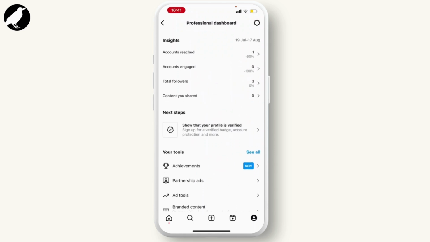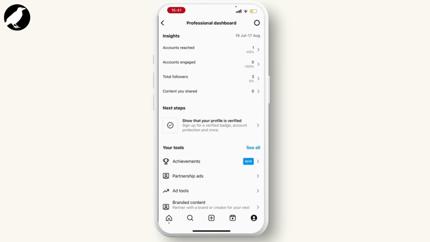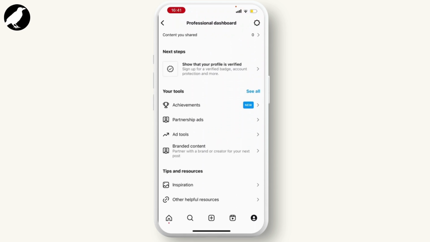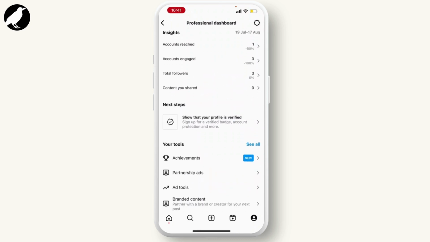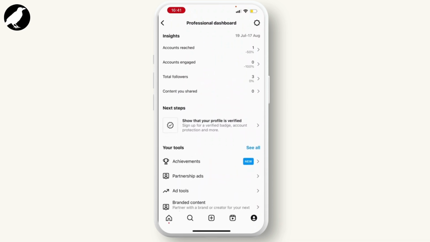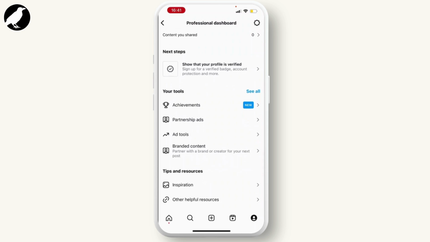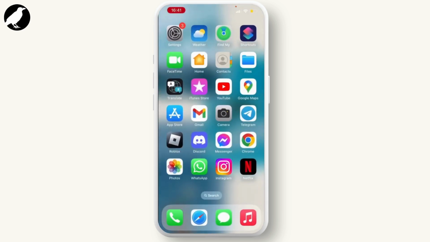Simply hit on that. Now if it is available in your region that you can view shop button, then it will be right over here on your professional dashboard. Go through the shops from your professional dashboard and then you are good to go. From there you can easily add a view shop button on your Instagram.